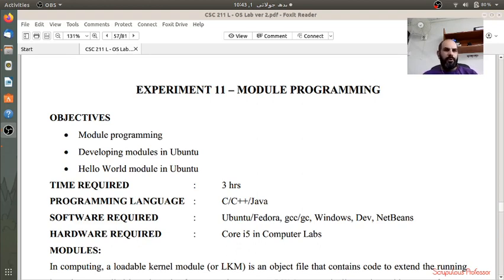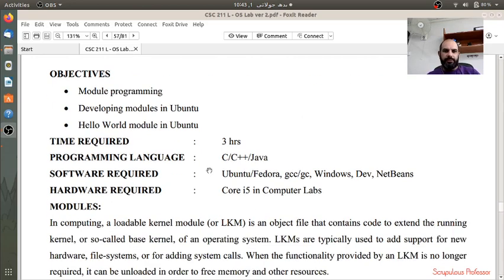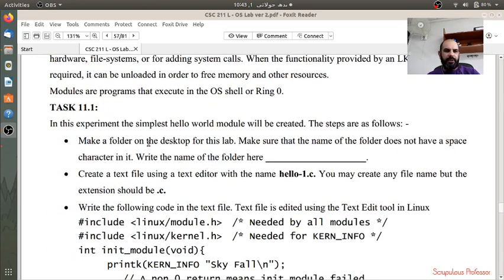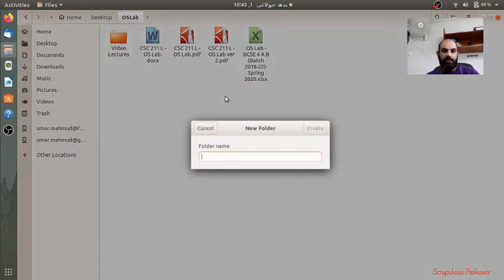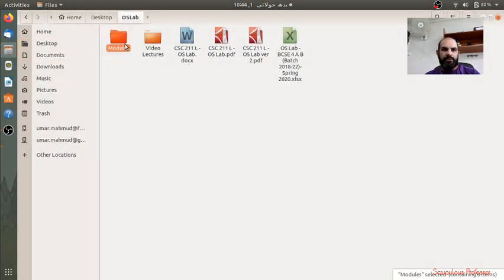Okay, so let's get into this. The very first thing I'm going to do, as already mentioned in task 11.1, is to make a folder. This is my desktop and this is the OS lab folder, and I'm going to make a folder here, like what it says, on the desktop only. So I'll just make it modules. Okay, so this is the folder that I'm in.